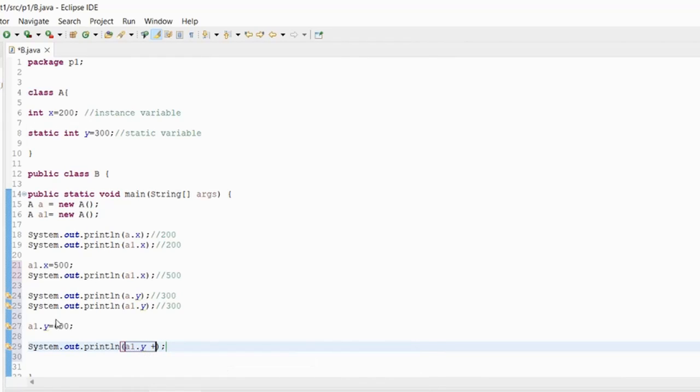Let's see if the value of a.y changes as well. The value of a.y changes as well, because when I'm changing the value of the static variable over here, it changes for all the instances of the class. So a.y gives me an output of 600 as well.